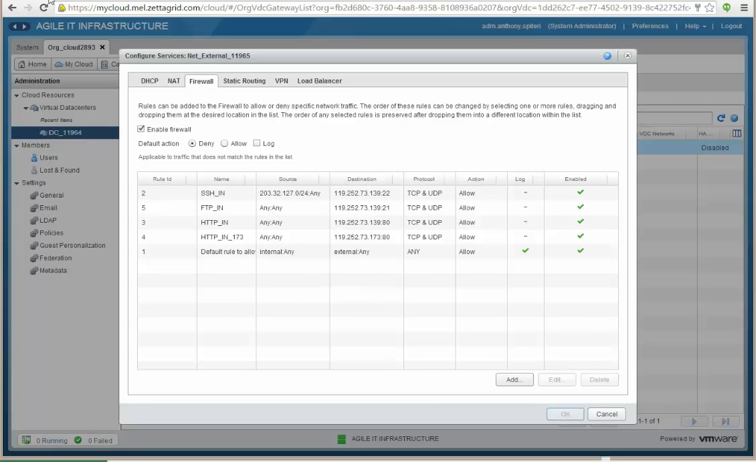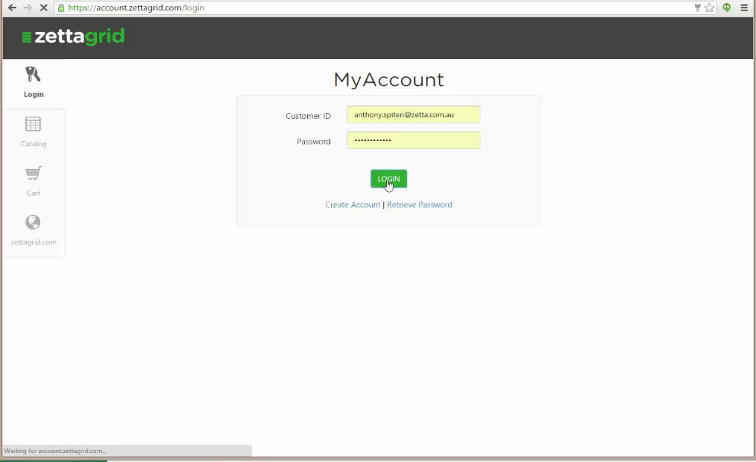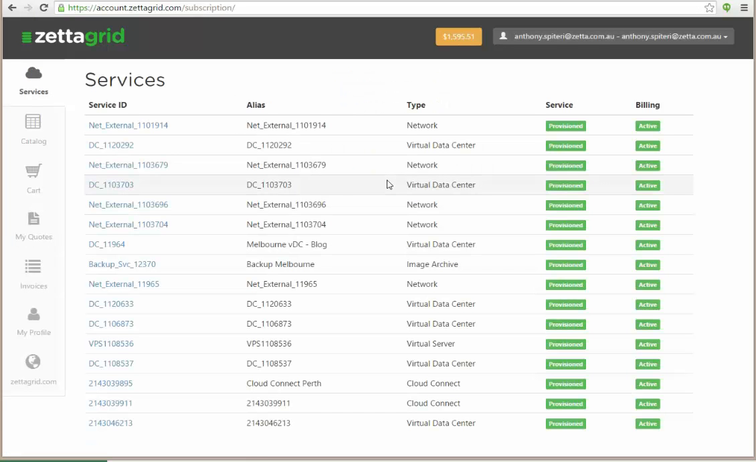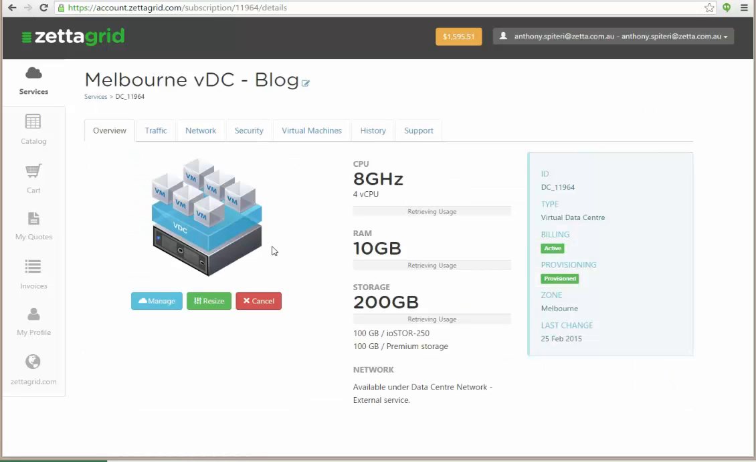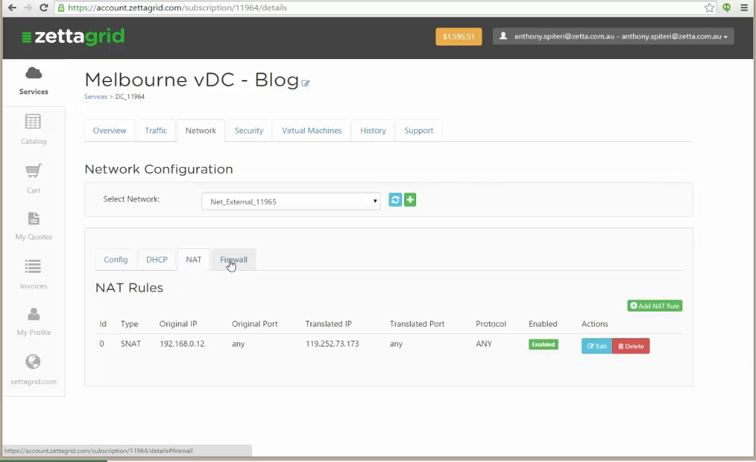Taking a look at that, if we log into our account and click on the service, you will see that all existing virtual data centers now have a network tab. This network tab effectively shows you the config of the net external, which is the vShield Edge, and allows you to configure DHCP, NAT and firewall.